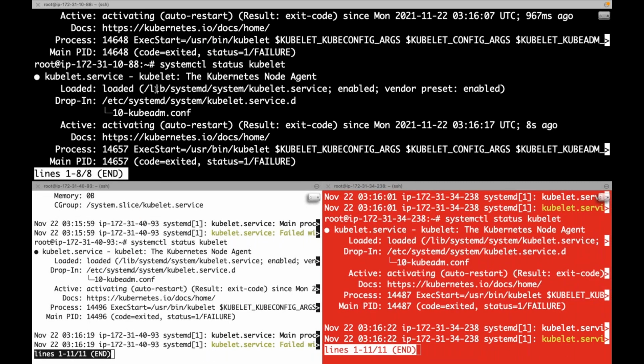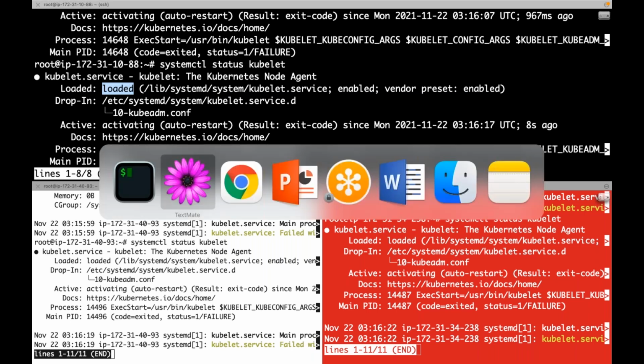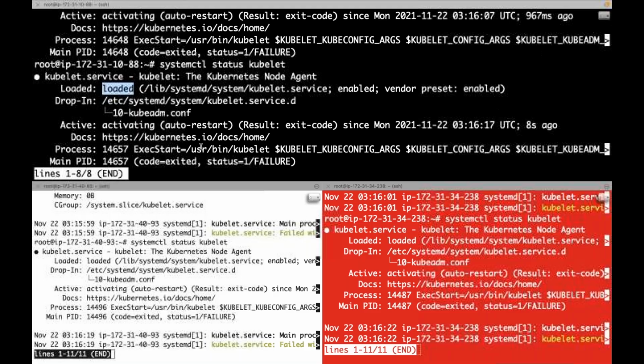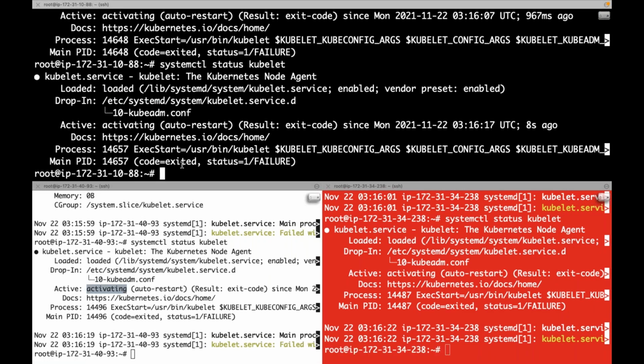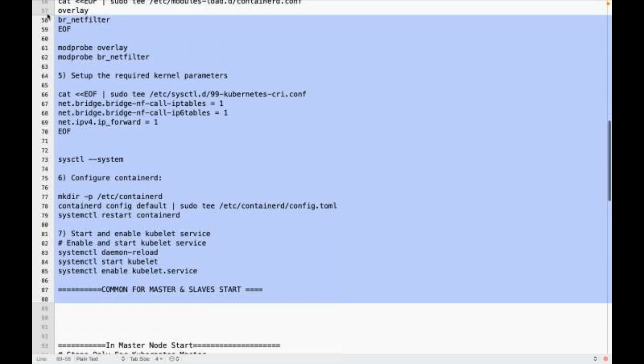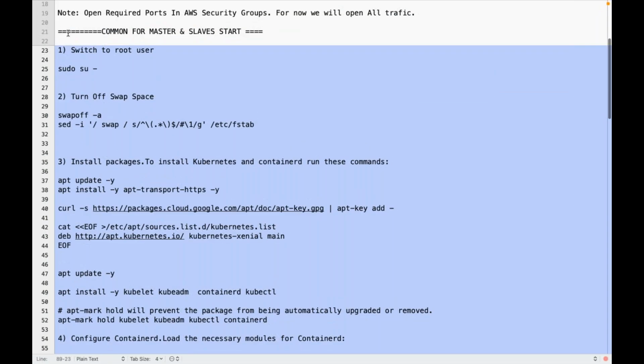You can ignore this one. It will come into the running state once I initialize the cluster, once I join the machines. If you check the status, you will see something like this, but you can ignore it for now. Now I have installed all the common software required in the masters as well as workers.